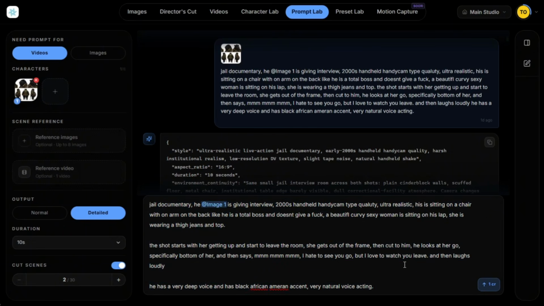As you can see, I describe the scene, the action, the visual style, and even the dialogue. I don't have to write about camera movements or all the technical details myself. Then I just hit generate.